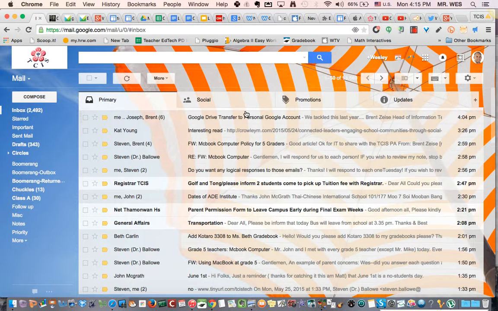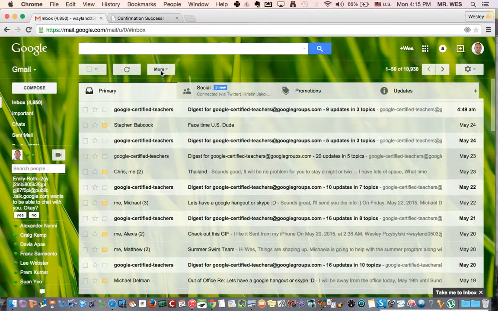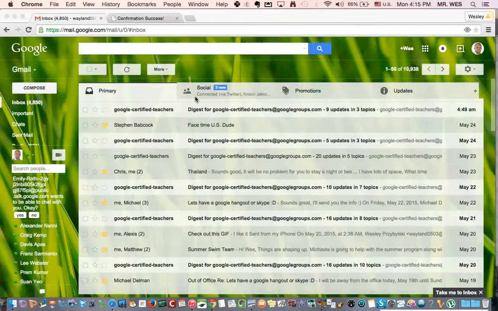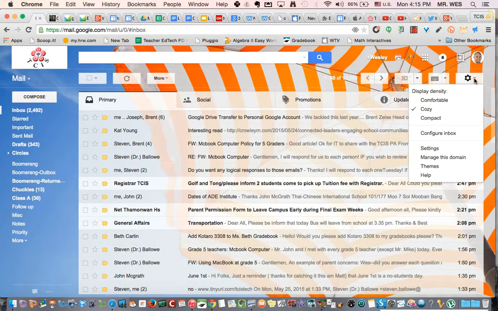Okay, here's a quick and easy way to forward your emails that go into your school account to your personal account, so that if you get any emails that go to your school account, they'll be forwarded on to your personal account. You simply need to go up to settings inside your school account.